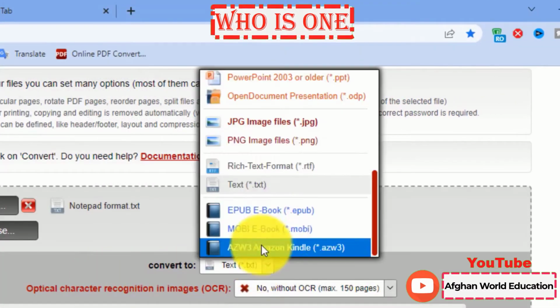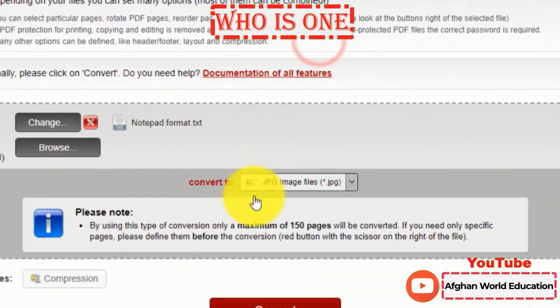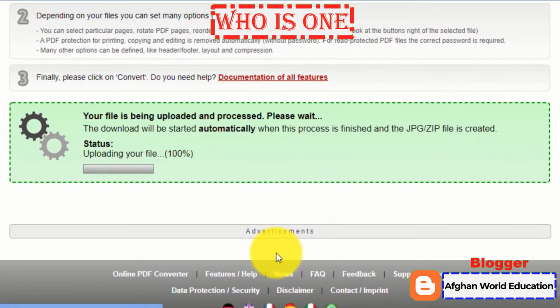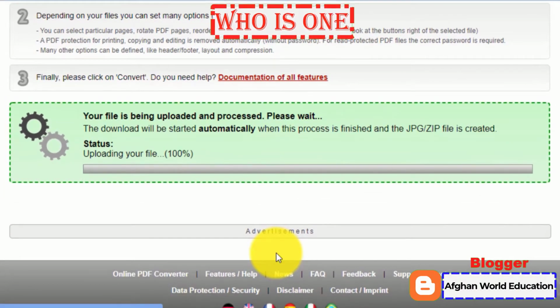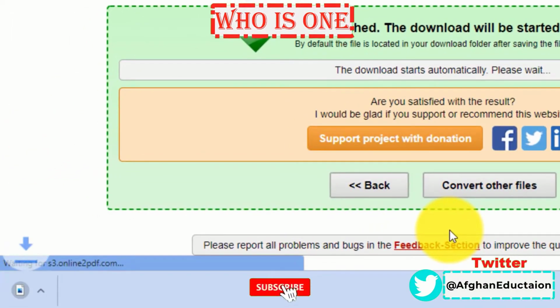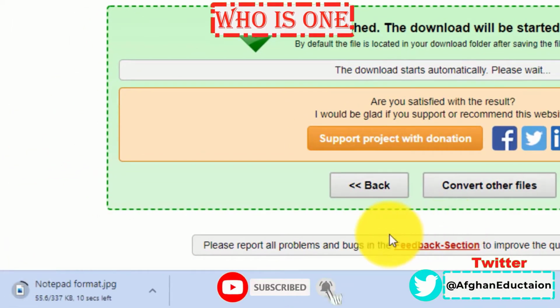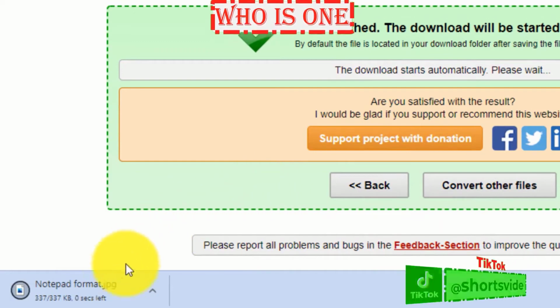And here select the image file format. And here click convert. Wait a few seconds for the Notepad to image converter. As you can see, it downloads automatically. The file will be downloaded to your computer.